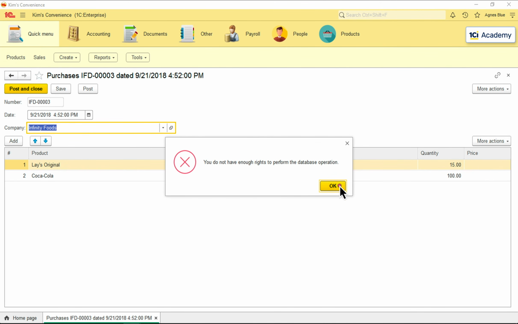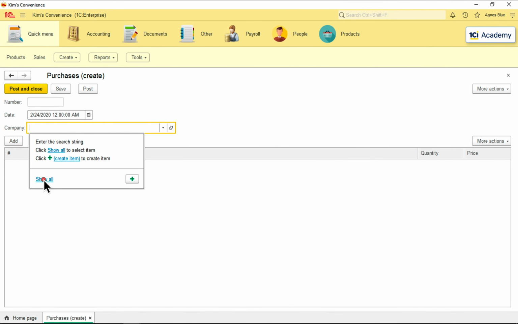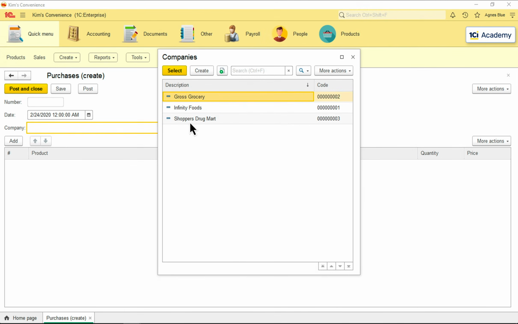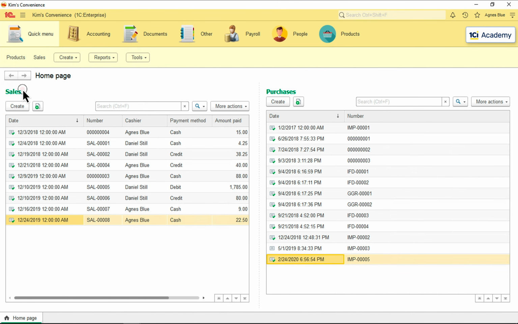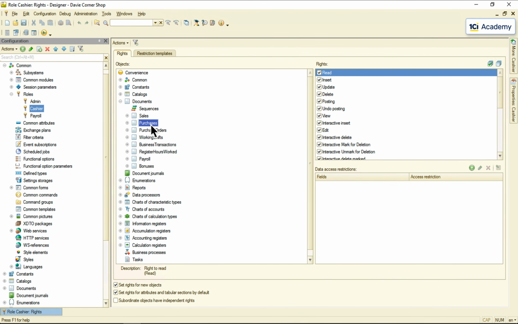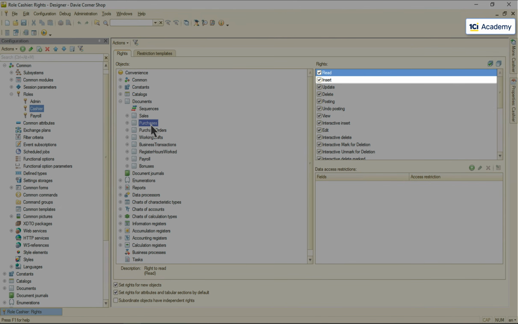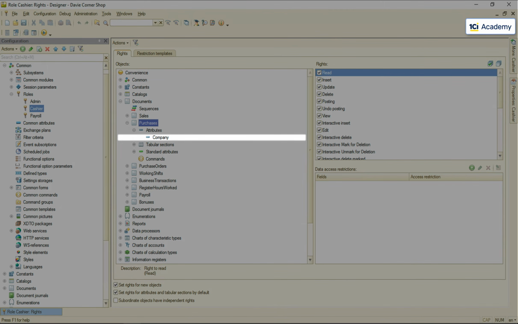But here is another catch. If Agnes can see Danny's companies in the lists, she can also create a purchases document with one of them, which is not how it should work. So, let's get back to the cashier role and add some new RLS restrictions to the purchases document. These are the rights we need to restrict. And this is the attribute that needs to be in the list of the current user's companies.